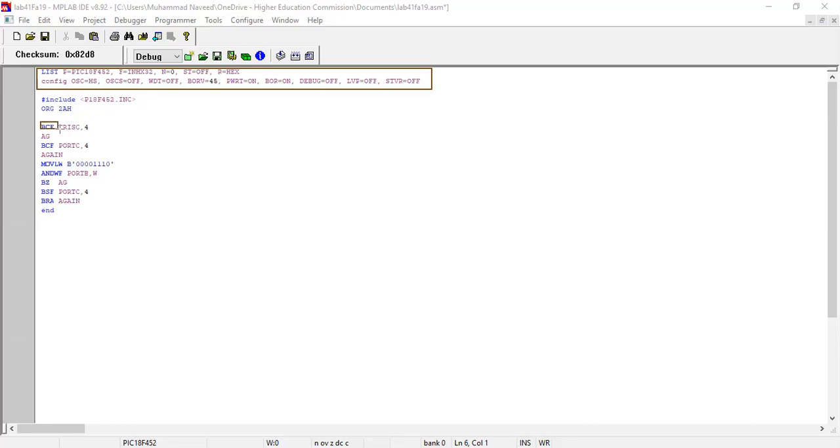And this is the same code that we wrote earlier on the board. Only these two lines are included, because it includes the library of P18F452, and we originate the code and then terminate it in the end. So this is the code.